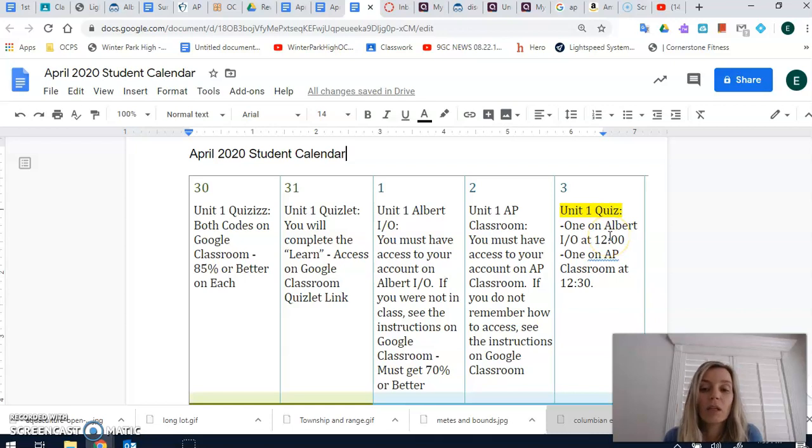This quiz will be released to you at 12 and it will be timed. So you need to make sure that you are ready at 12, that you are logged in, and that you are reading the questions carefully. Albert I.O. will be at 12, and there'll be a quiz on AP Classroom at 12:30. So you'll get 30 minutes for Albert I.O. and 30 minutes for the AP Classroom assessment on Friday.